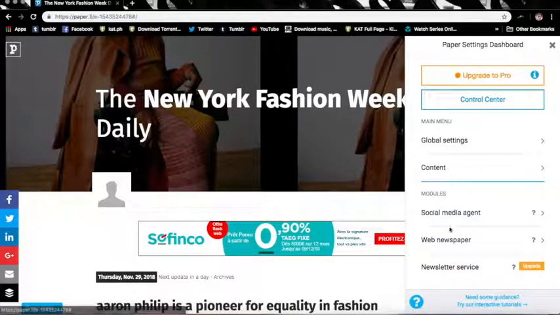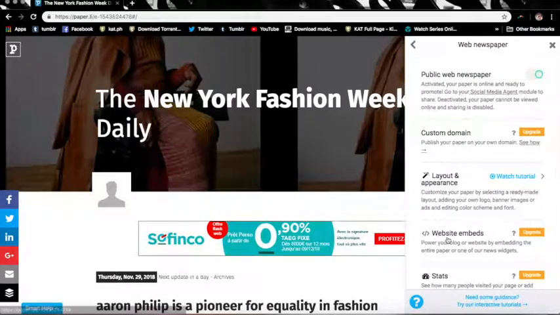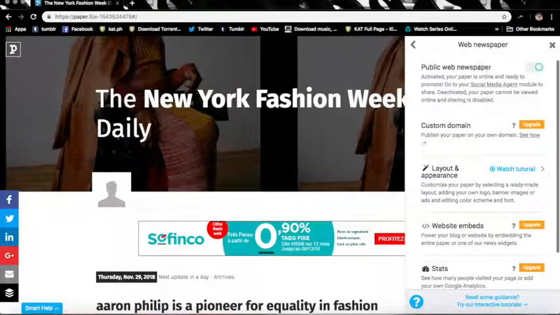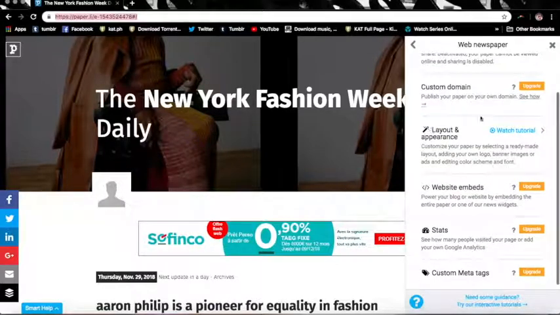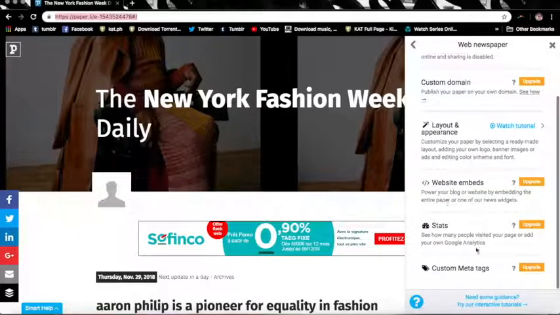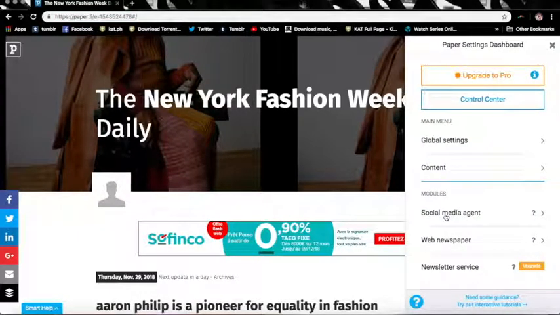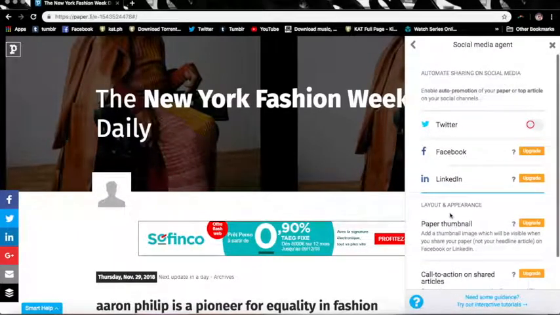Essentially, Paperly is a web newspaper. It can be public. As you can see, you can actually share this paper with other people simply by copying and pasting the link so anyone can look at it. You can actually make a custom domain for it, but you need to upgrade. You can also change the layout and appearance and have stats to see what people like and what people want from your newspaper. For social media agents, you could have automatic promotions for your paper or top article to your social channels. So you could actually have these tweeted if you connected it to Twitter.